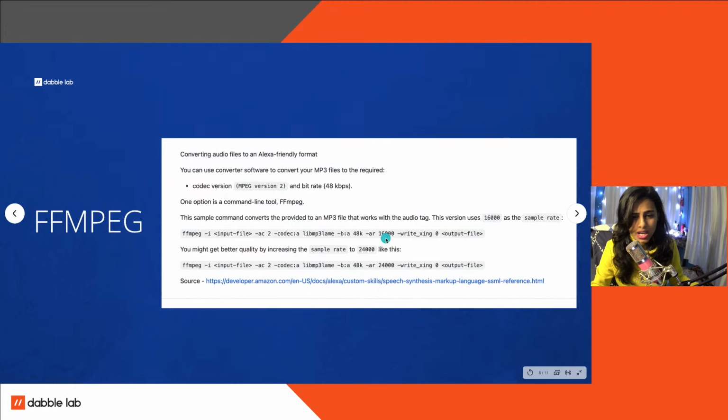This is the sample rate, and this one is the quality. The quality of the audio should be 48 kbps. And the sample rate, as you see, could be either of these two, 24,000 Hz or 16,000 Hz. So you gotta make sure that you use them wisely.